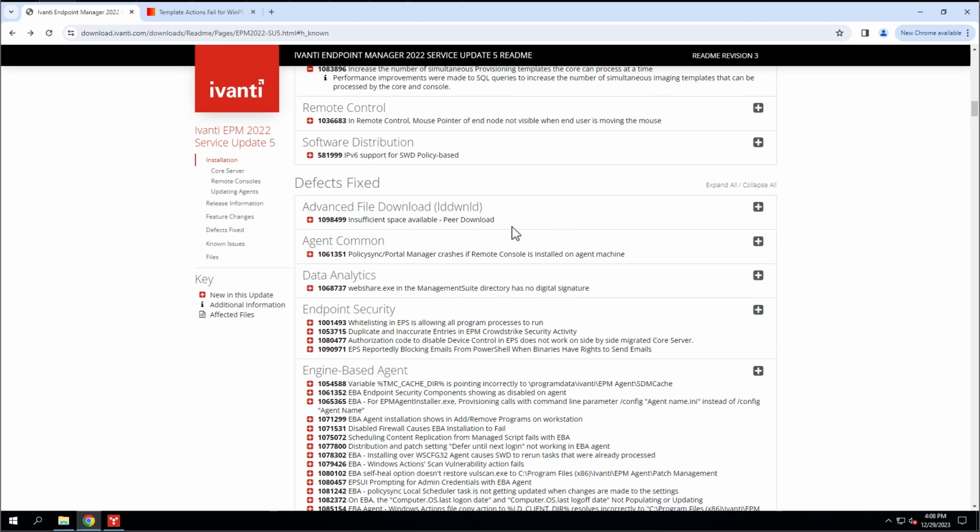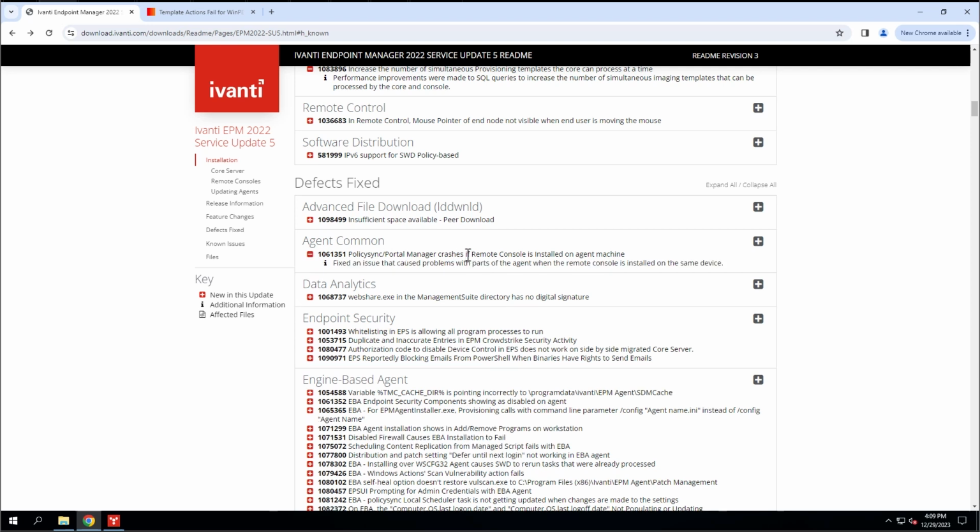Okay, moving down into defects fixed, we do have quite a list here. You'll notice a couple of them are things that maybe you don't care about as much. This is kind of a big one. Policy Sync Portal Manager crashes if remote console is installed on agent machine. So that's a big problem if you, as an admin, would have the remote console installed on your machine along with an agent, which is a pretty common thing. That would crash. That has been resolved.